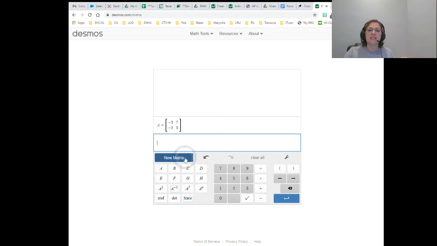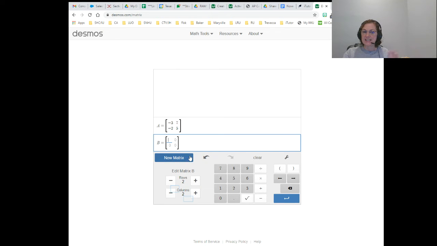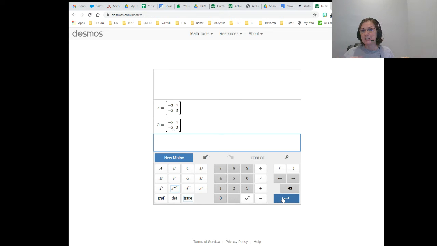Let's create the second one. Again, it's a 2 by 2, so I don't have to change dimensions. Let's type in those elements. And we press enter. Again, Desmos says, hey, I've recorded it. Okay, now let's tell Desmos to do A times B. Remember, you can't type the A. You have to go get the name, A times B, and press enter.